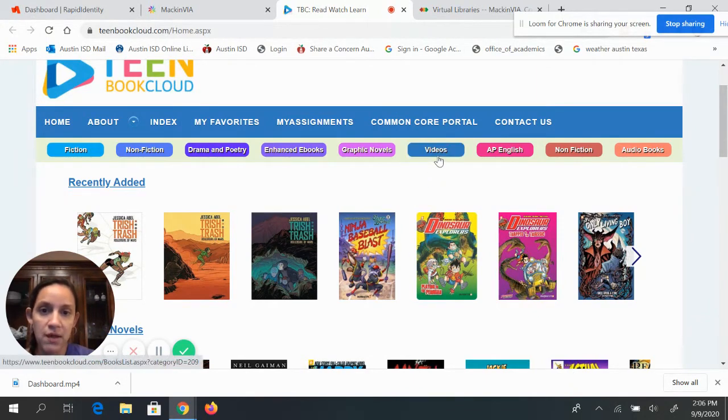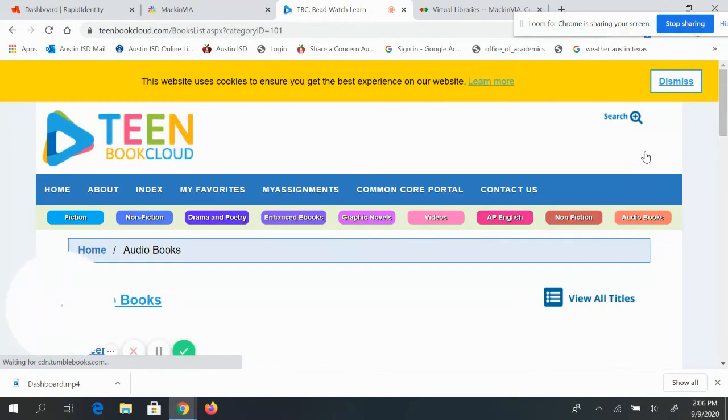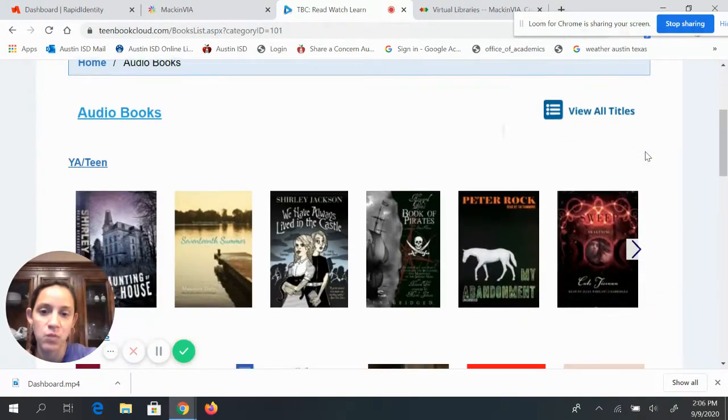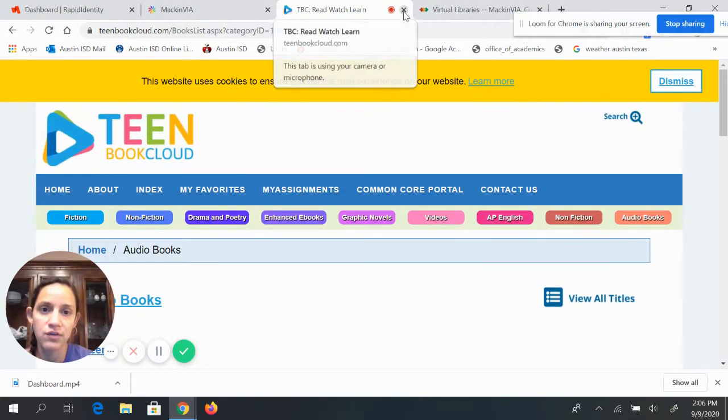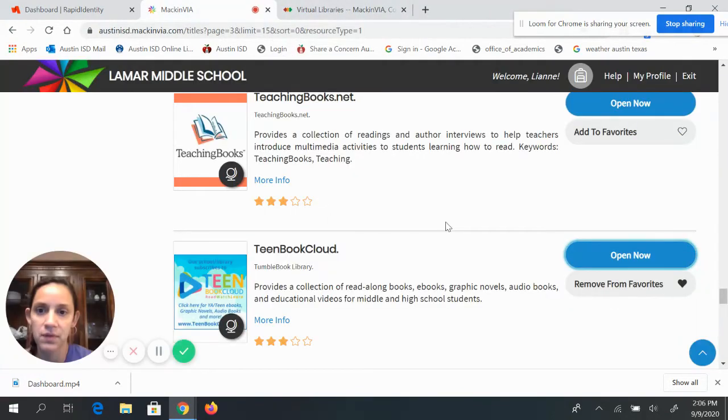I also wanted to point out that in TeamBook Cloud, there are some videos, and you've also got those enhanced books that I was pointing out, where a narrator will read it to you while you see the text and possibly any pictures if the book has pictures on the screen. And then over here, there's also audiobooks in TeamBook Cloud as well. So this is a great platform. It's created by Tumble Books, and so I highly urge you to take full advantage of this one, okay?